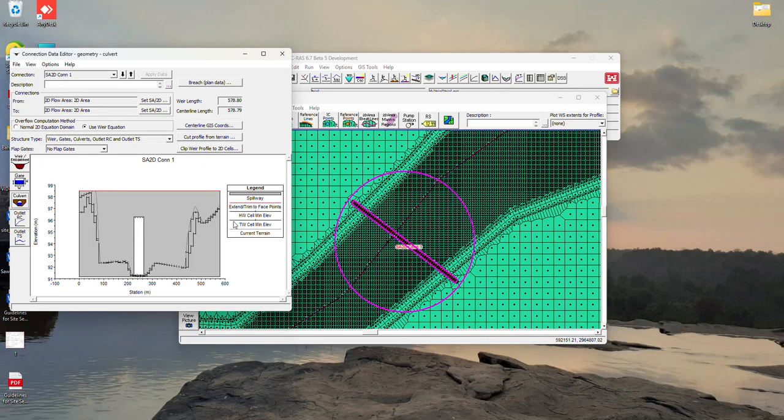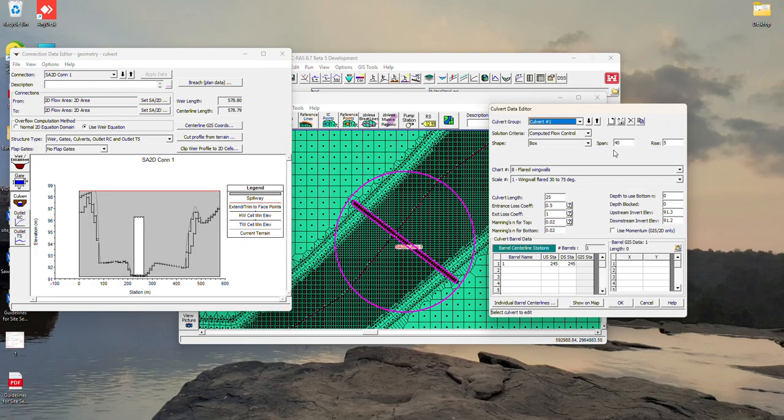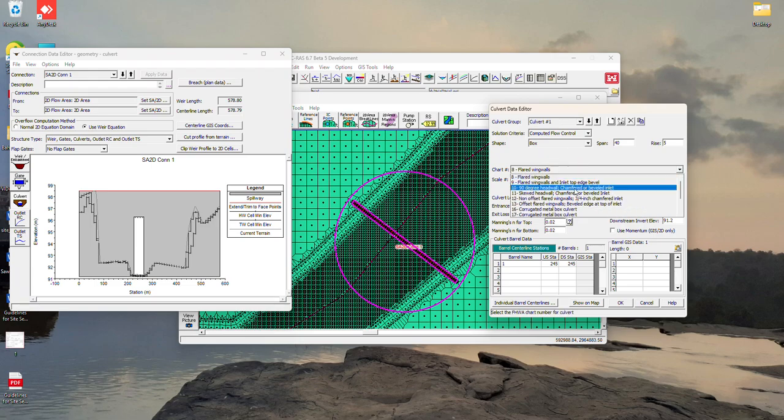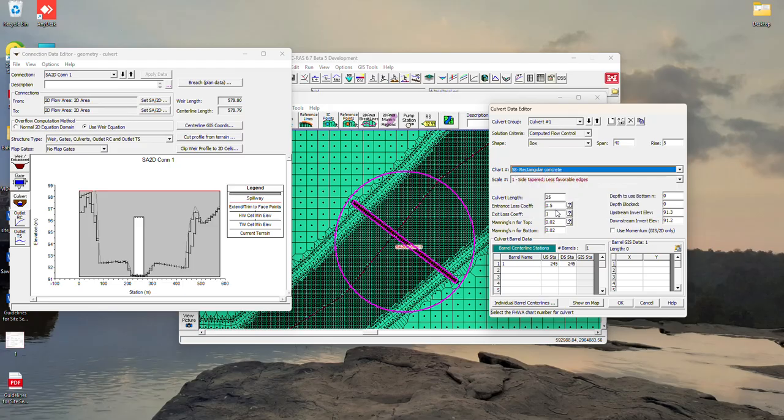When you click here, you can see the size is changed. Here I have given the span size, box type culvert. This box is a rectangular concrete box. The length I have taken means the road deck size is 20 meters, so I have to give 20 meter length of the culvert. The width of the road is 20 meters, so the culvert starts from here to here. You have to give a minimum of 20 meter.